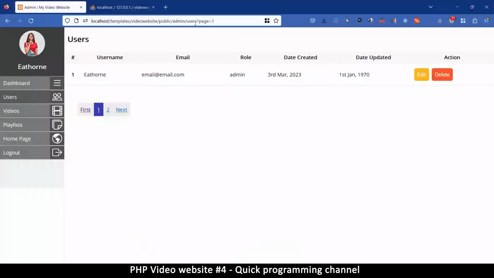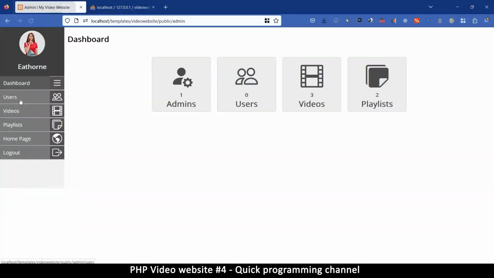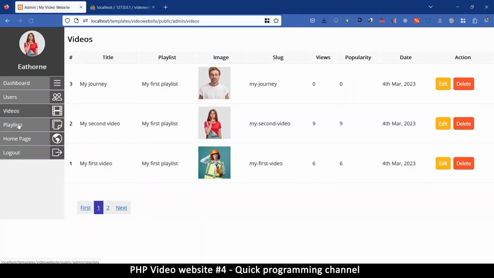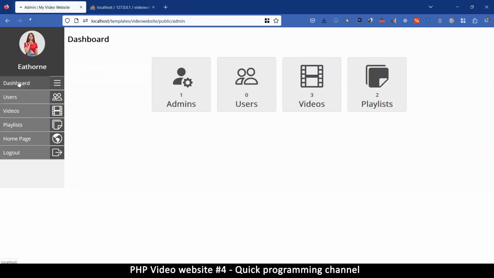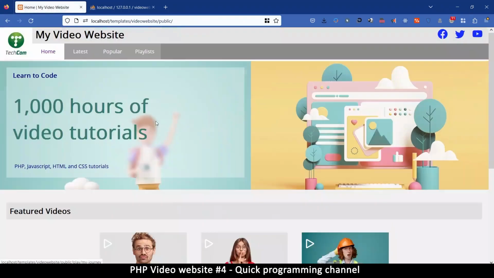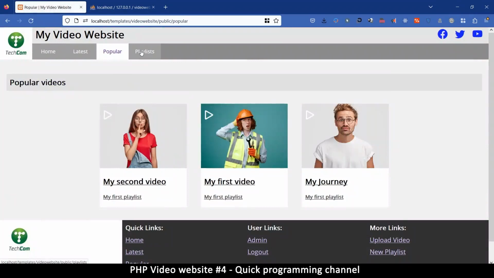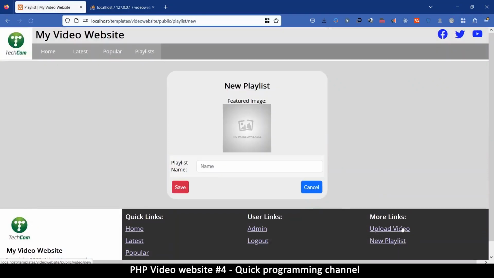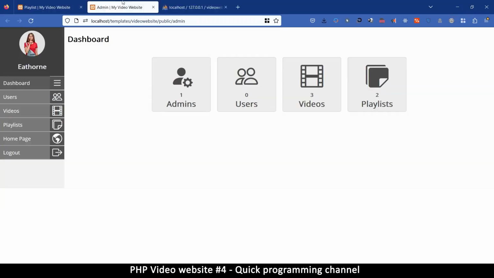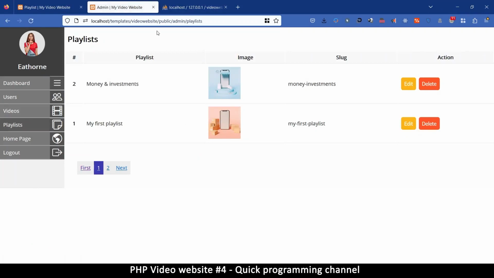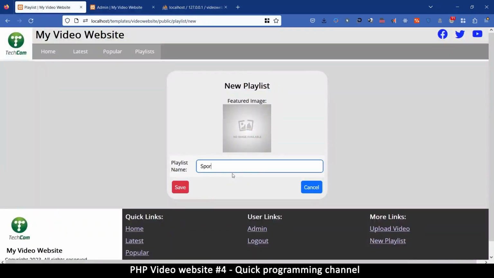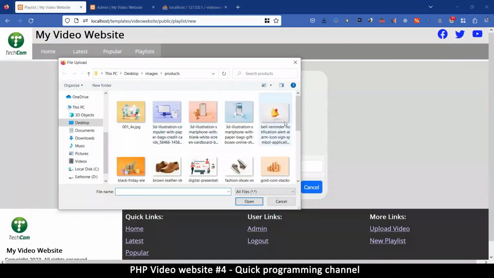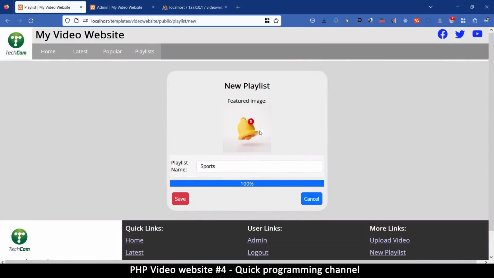Pagination is working. The only thing remaining is the edit and delete of records, right? Otherwise, we have a dashboard. We have a homepage, latest, popular, or playlists, and we can upload a video. We can add a new playlist. So let's add a new playlist and see if our admin section will update. So here, we have 2 playlists, which are money and investments. Let's try a sports playlist. Let's add an image here and let's hit save.